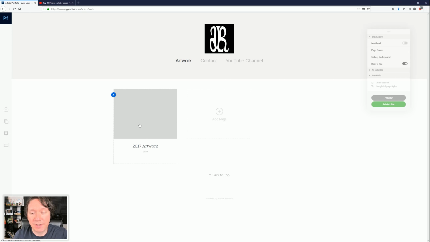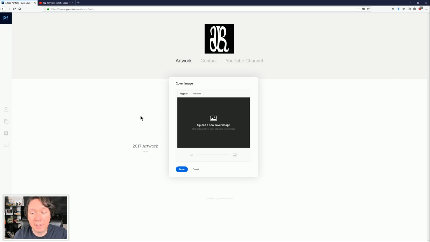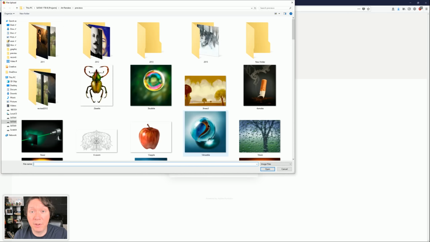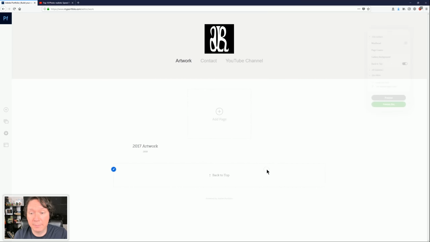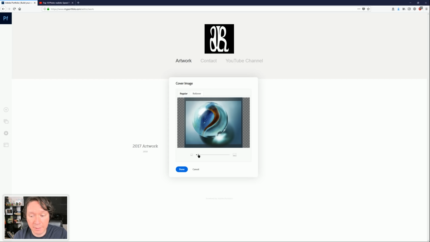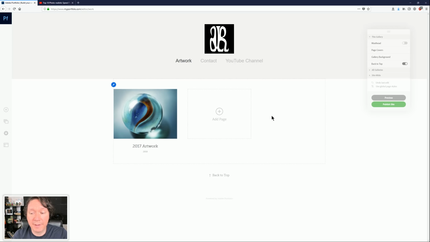Now you have the option of changing the cover image for your gallery, so I'm going to click on the edit button. I'm going to go to edit cover image. I'm going to click here to upload a new cover image, and I'll just select one of the pieces of the artwork from the gallery. You have the option of zooming in and out and cropping it a little bit. You can also drag it to move it around. I think I'll put it right about there. And I'll click on done. And now I have that piece of artwork for that gallery.